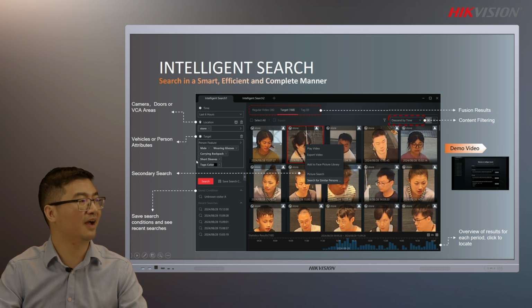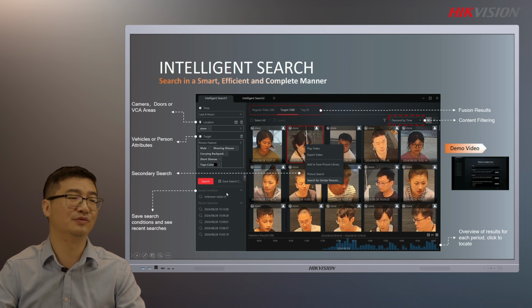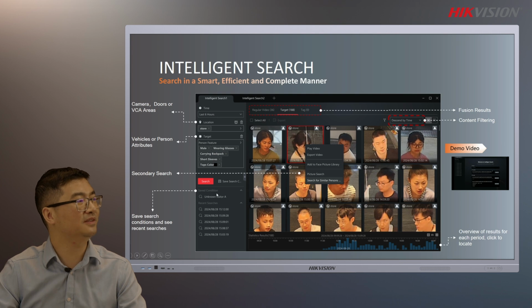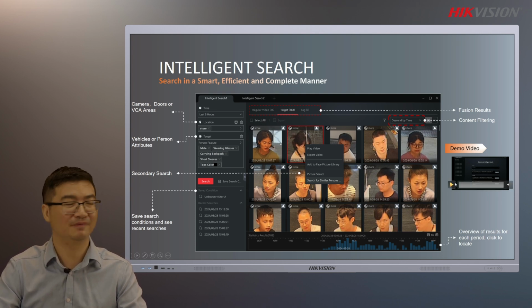And once you have done the search, you can also save the current search so that next time you can simply click on the shortcut to do the same search. The most recent searches will also be displayed on the bottom left corner. And here I will play a demonstration video.